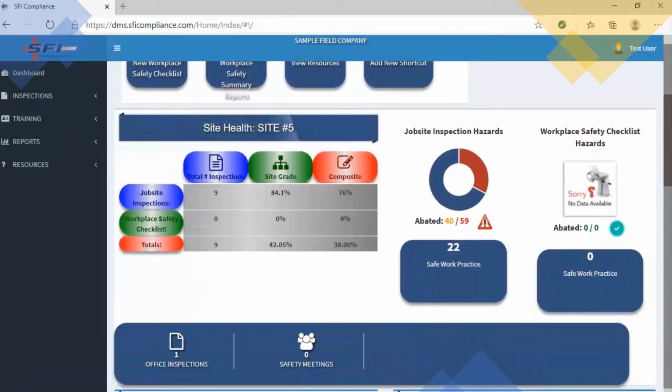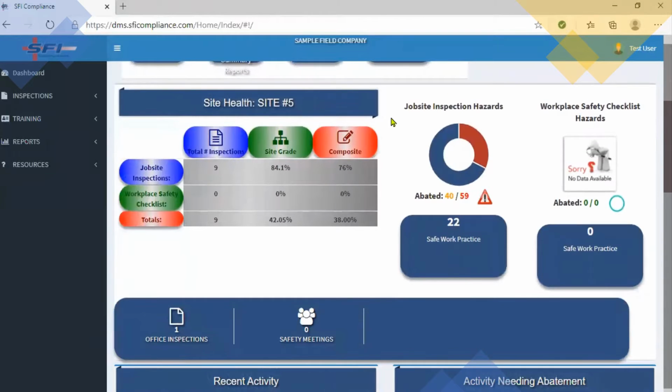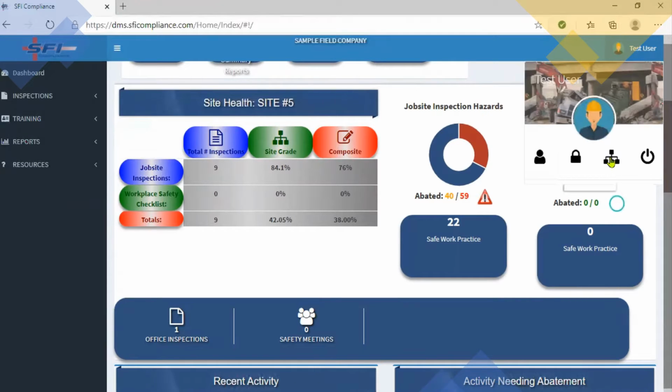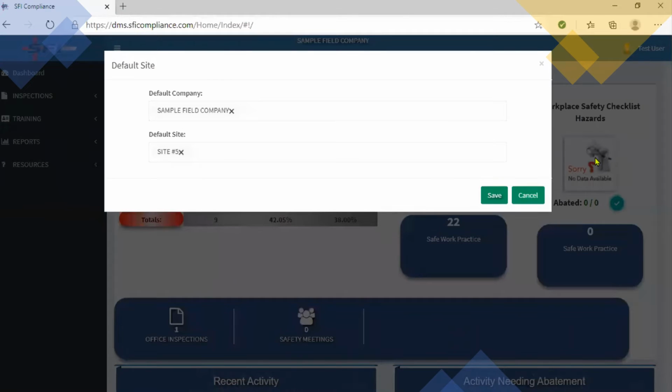Continuing down the page, we have your site health. This site health selection is based on your user profile. If you go into your user profile account, you'll actually have a way of selecting your different job sites. So if you want to view the stats for a different site, you will simply come in here and select which site you would like to view stats for and click Save.